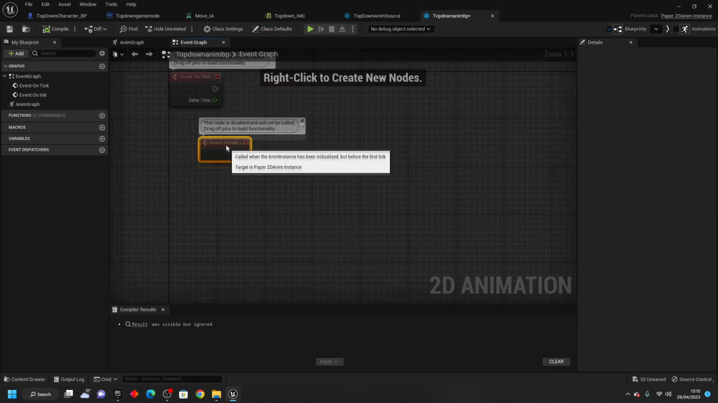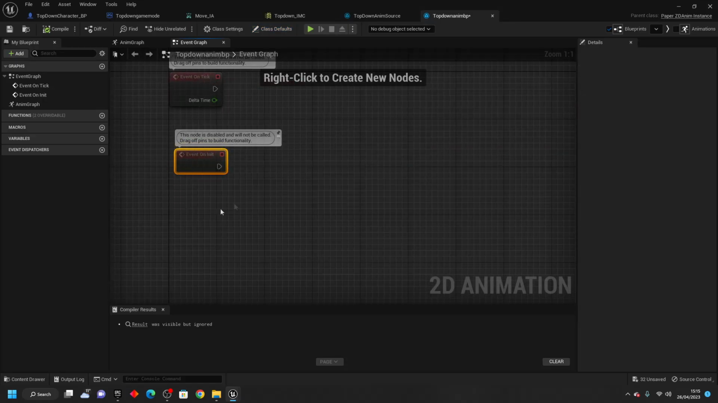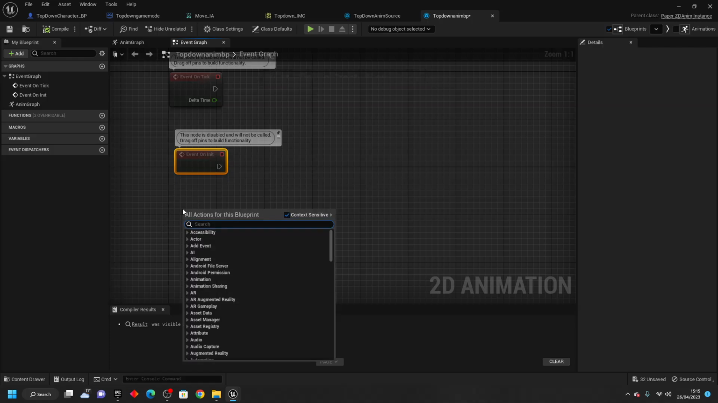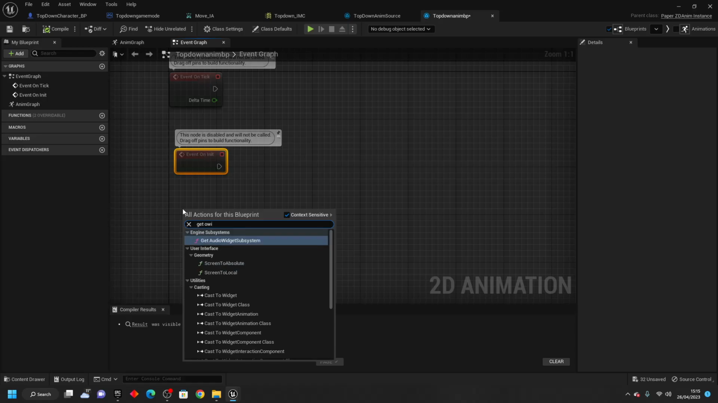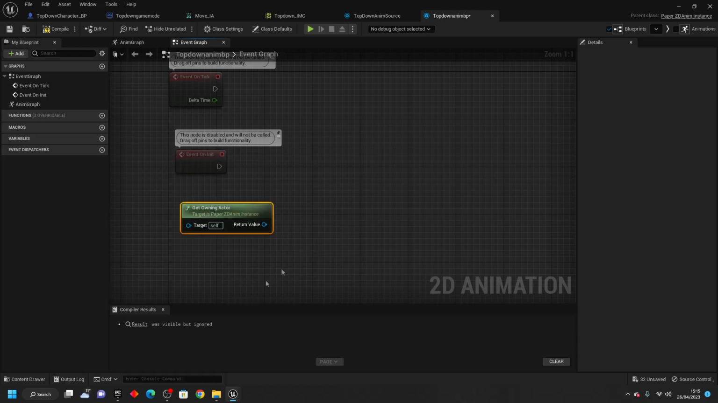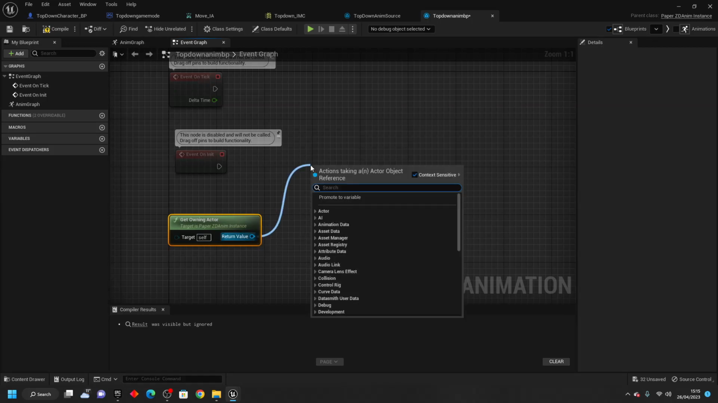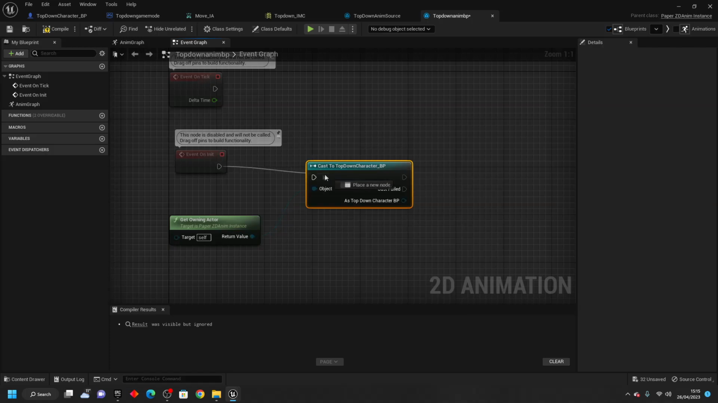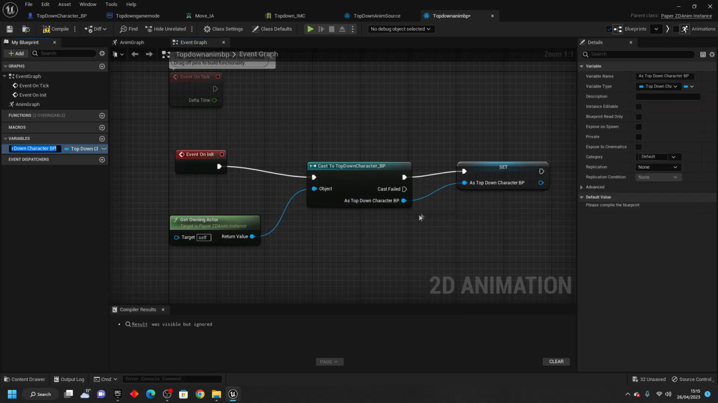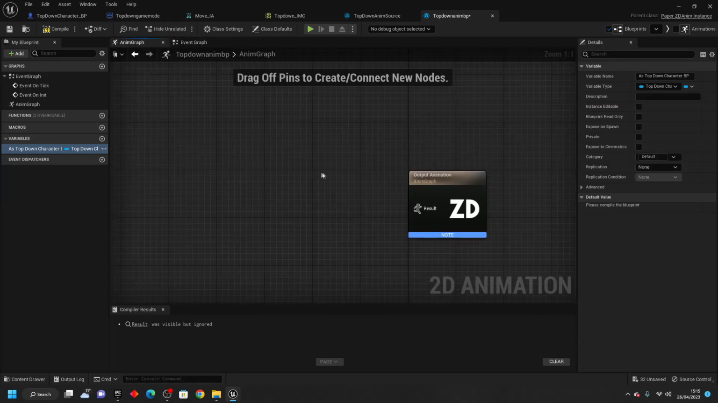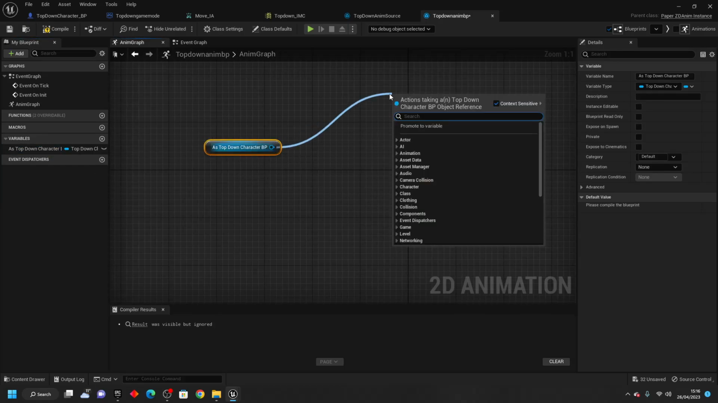If I head inside here, we want to go to event on init. So this will basically fire as soon as our game starts. And what we're going to do is just right click and look for get owning actor. So this will allow us to basically reference whatever is using this animation blueprint. We're going to make our top-down character use this animation blueprint. So if we just drag off this return value, look for cast to top-down character blueprint, and then right-click here and promote it to a variable as we're going to reference it later. Then if we go over to the animation graph, we want to drag in our top-down character and just drag off here and look for get velocity.